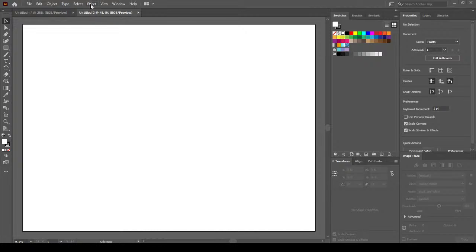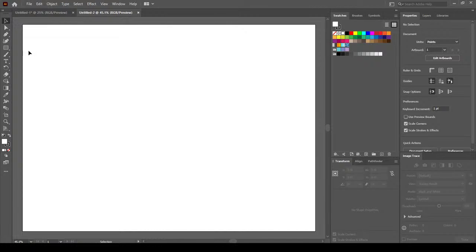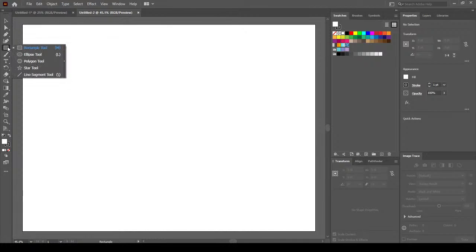And first of all, if you go to the 3D option from Effect, 3D, you will notice there are different 3D options: Extrude, Bevel, Revolve, and Rotate. So most commonly we have Extrude and Bevel over here. So we can do anything here. Like suppose, let me make some shapes here.